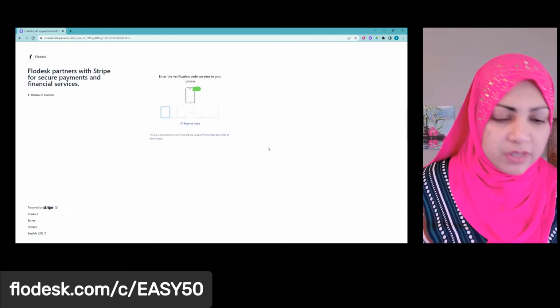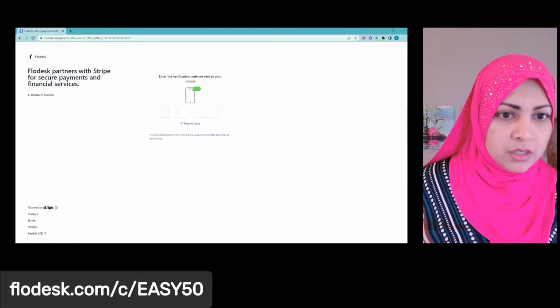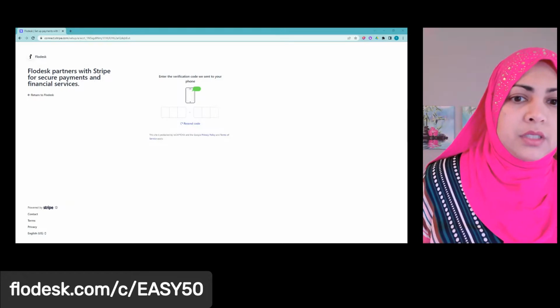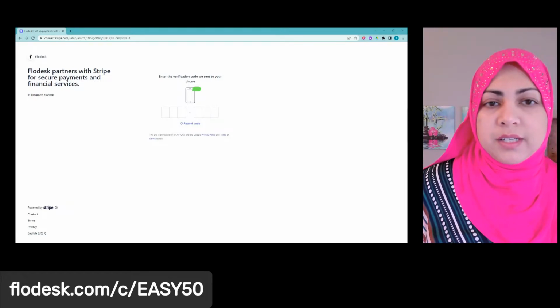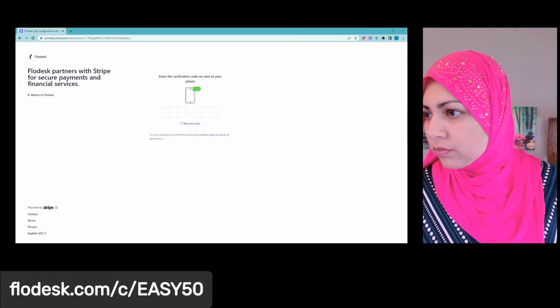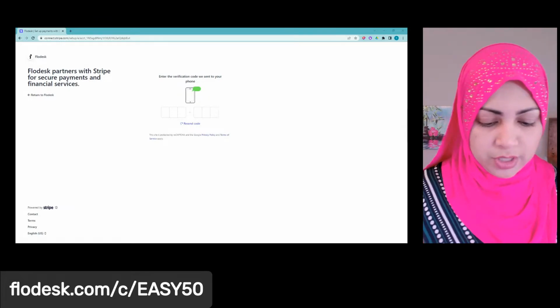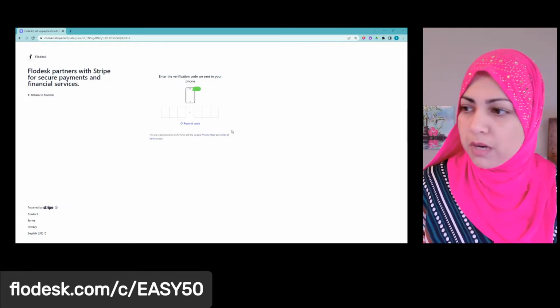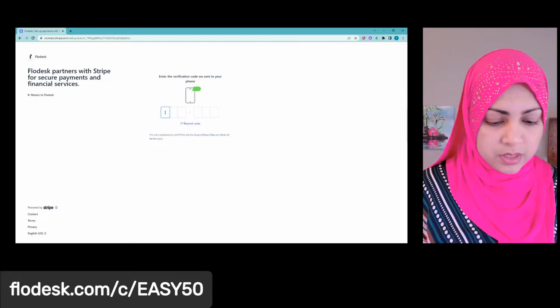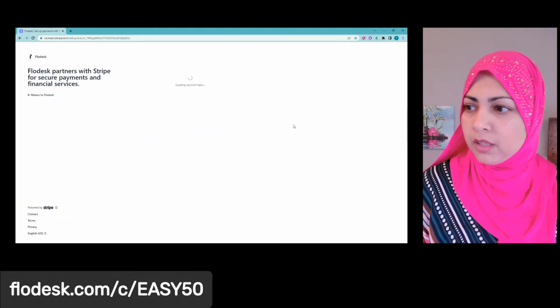Now it is sending a verification code to my email again. I am going to see if I'm logged in to my email. Give me 1 second. Waiting for that email to come through. Oh, it sent it to my phone. So somehow Stripe already knows my phone associated with this email. That's a little spooky, but okay.